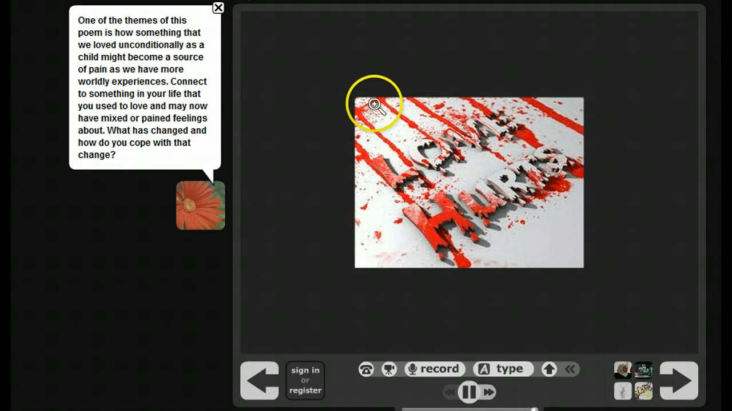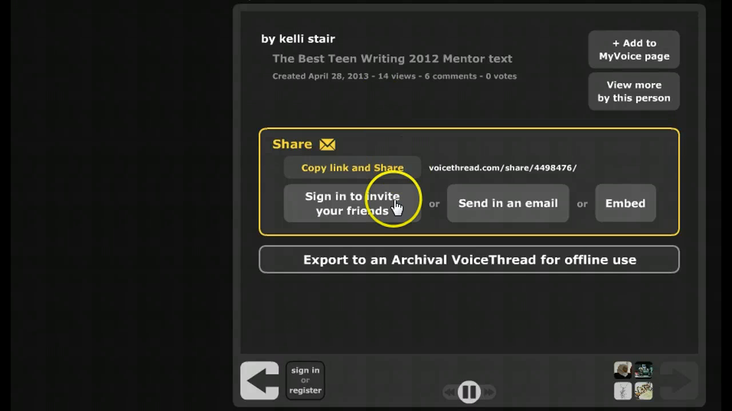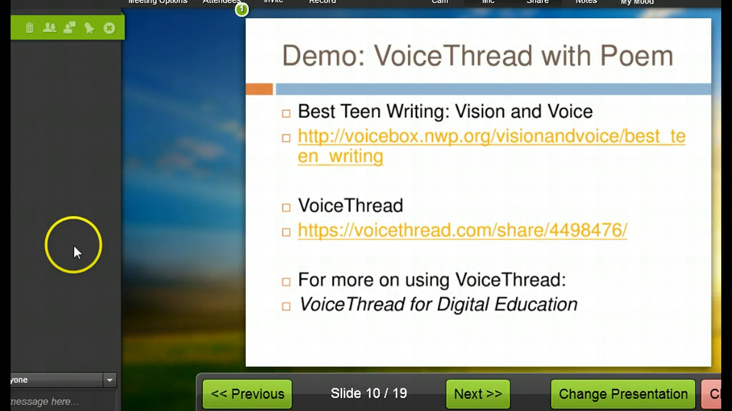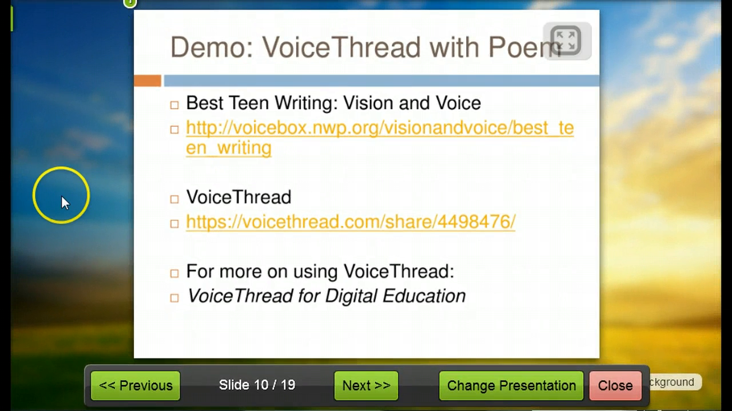This is the idea of supplementing an anchor text with a technology tool. And so I'm going to here. There we go. Move my screen back.